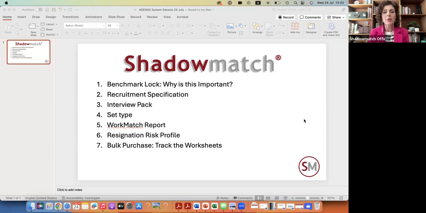I know we've discussed this previously, but I also want to demonstrate why it is important to always have a locked benchmark. And please, I've noticed that a lot of our consultants are attending today's session. This is something that you need to discuss with your clients, and make sure that your clients are also aware of.